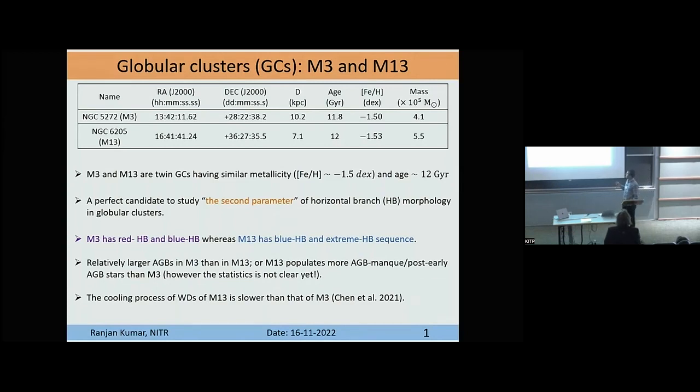Since extreme horizontal branch stars do not undergo thermal pulsations, they go directly to the white dwarf sequence from the AGB-manqué phase or post-early AGB phase. So they have a larger residual hydrogen in the atmosphere than normal white dwarfs. So the cooling process of white dwarfs in M13 is slower than in M3, which has recently been shown by Chen et al. in 2021.